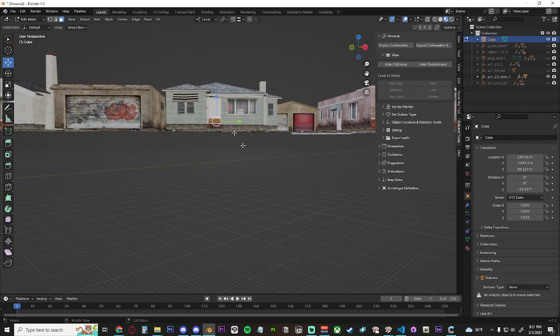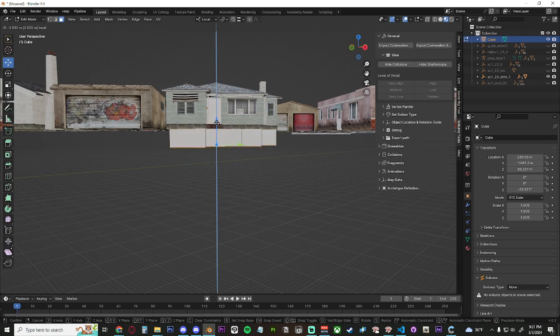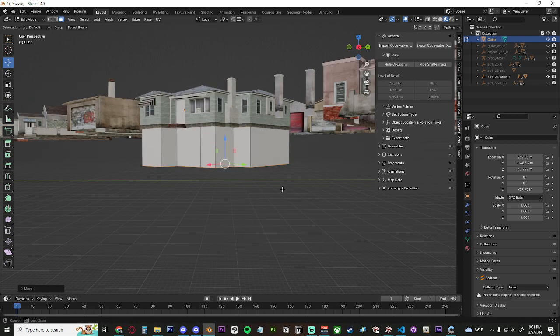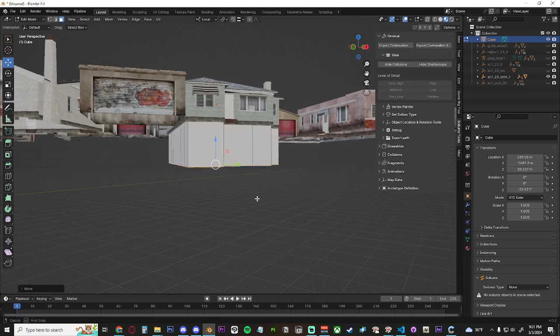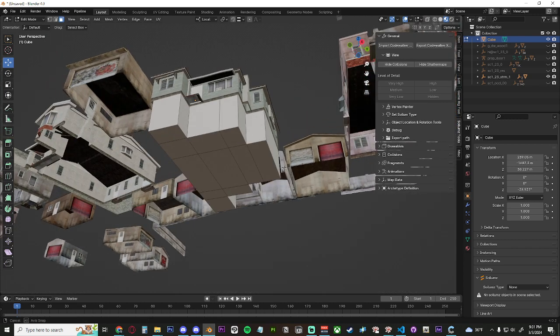Get my camera lined up. I'm going to grab this arrow and I'm just going to bring it down. I feel like about right there. I feel like that's, yeah, that looks about right. So now I've got that.